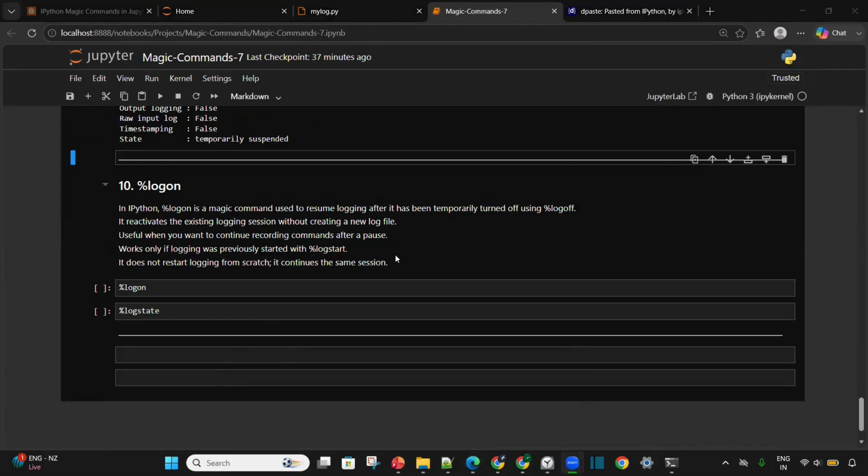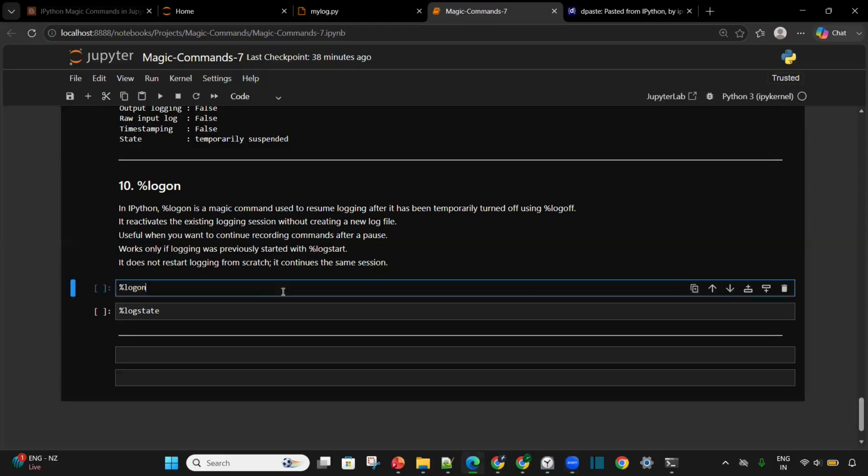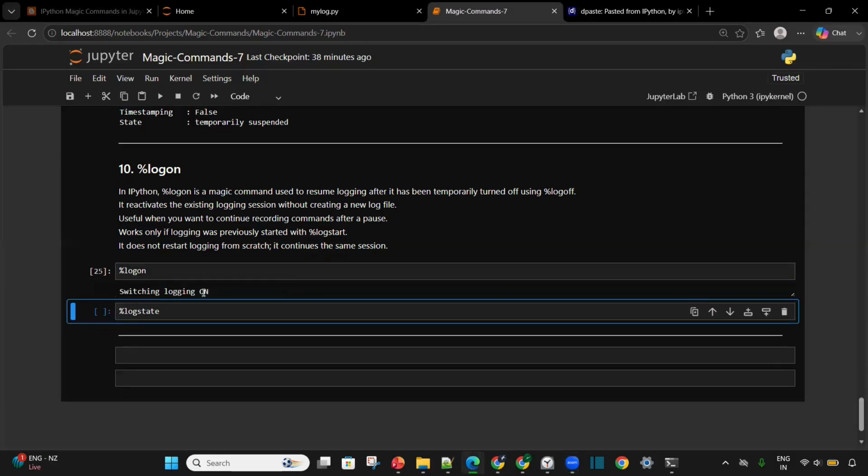Next, let's explore the magic command %logon. %logon is an IPython magic command used to resume logging after it has been temporarily turned off. Now we have temporarily turned off logging using %logoff, so we can use the command %logon to resume the logging. This reactivates the existing logging session without creating a new log file. So let's run the command %logon. Switching logging on. So logging is on now.